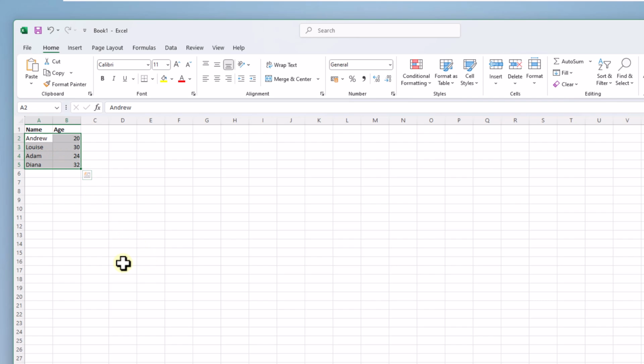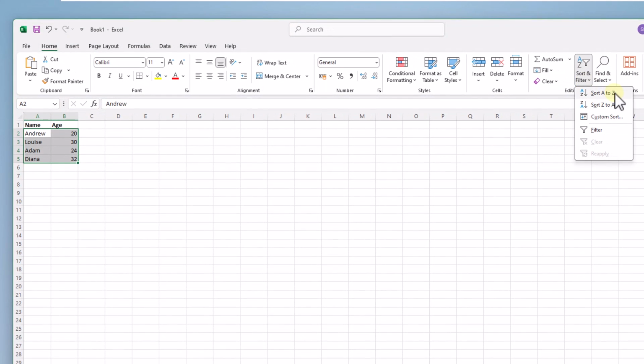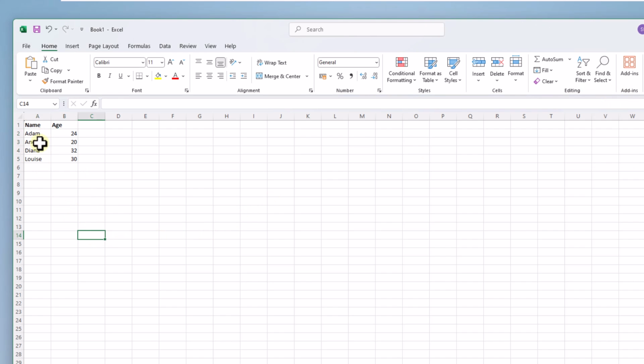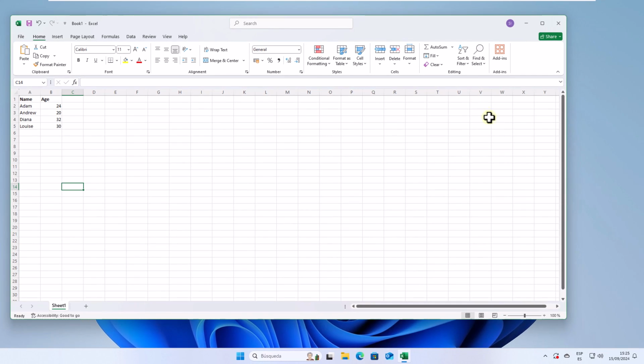There, from the Home menu in the Editing group, click on the option Sort and Filter. You can choose whether to sort in ascending or descending order. Click on the desired option and you will see the change automatically in your file.